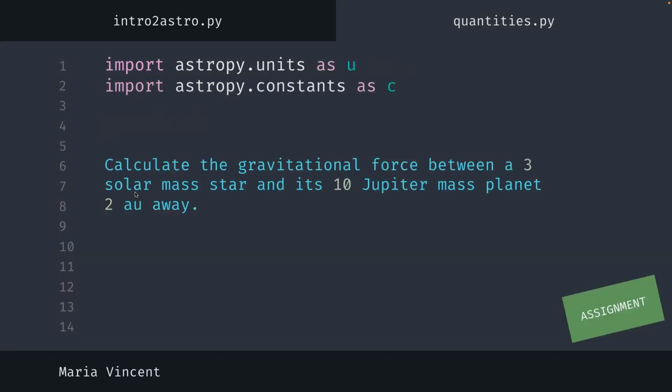So I had a problem set for you. I was going to show you the answer, but since I'm out of time, I won't. And the notebook for all of this will be uploaded very soon, and I will send a message on Discord once that's done. So a little assignment I had for you guys was to calculate the gravitational force between a star and a planet which are a certain distance apart. The equation is very simple. If you don't know it already, you can look it up. And the goal is to use astropy.units and astropy.constants to do this calculation.